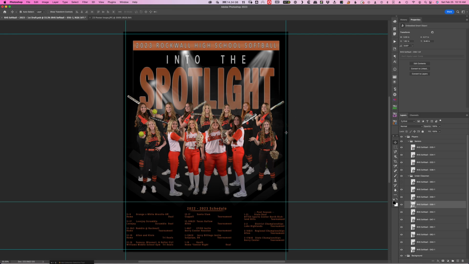Now all these girls were shot at the same time. They were all shot in an indoor facility, indoor softball, or actually an indoor football facility on the grass, and they were shot with the same lights and everything. It looks like this girl right here, though, that maybe one of the lights didn't fire properly. So this girl just needs her face kind of lightened up. Each one of these girls is going to be treated separately.